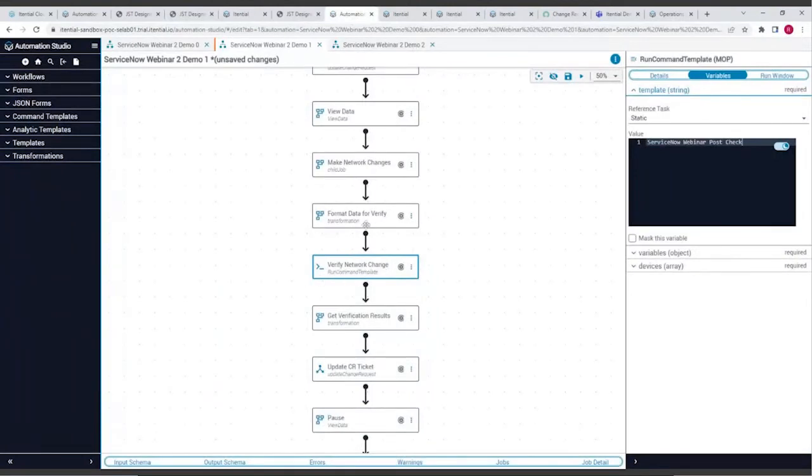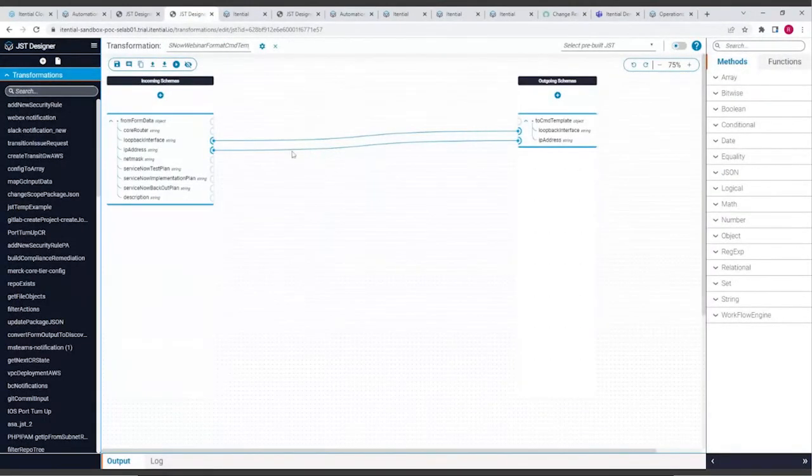Here's the run command template, but the step before that is to format the data for this verify step. That again is a transformation itself. So now let's take a look at that transformation. In order to get the correct dynamic loopback name, where does that come from? Originally, it comes from the form. That's where it's going to be inputted, and that's what we're doing here. We're taking the input. Once that form task is done, that data is available in this format. That format matches this and allows us to use this transformation to access that data from the form and extract the only things we need.